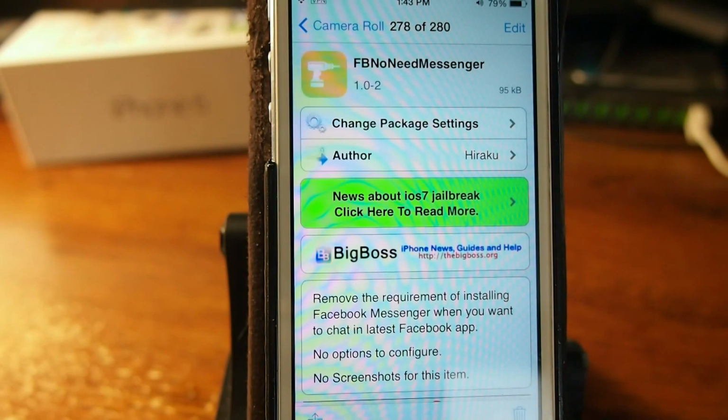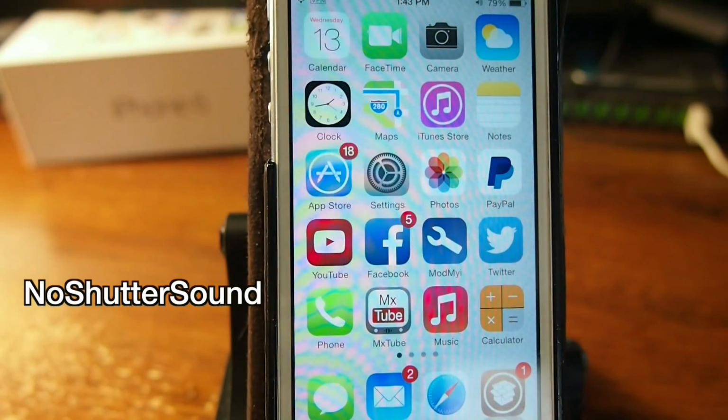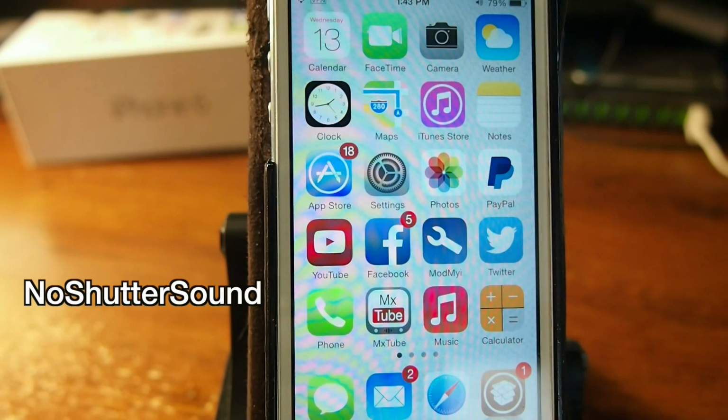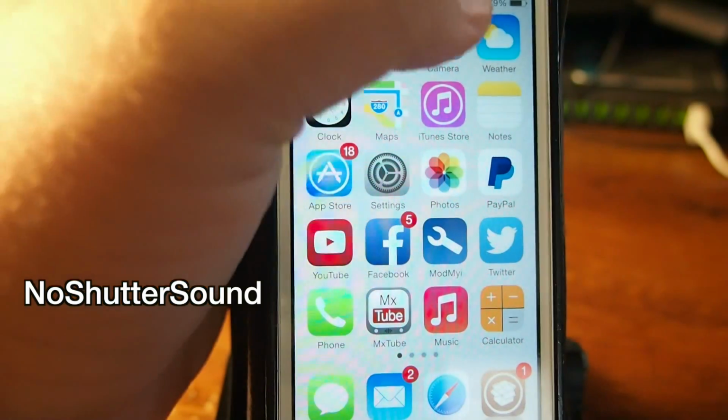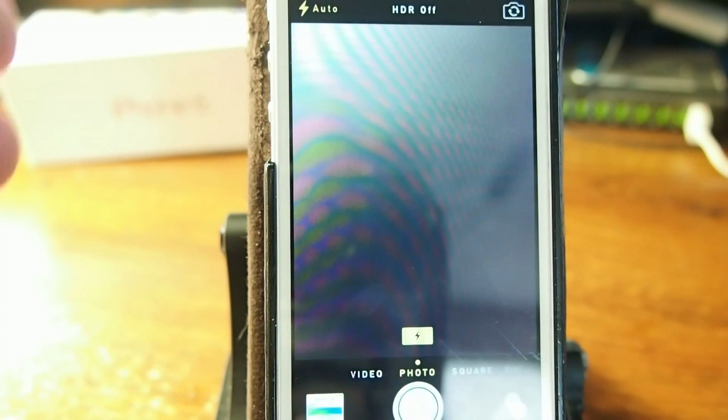So let's get started. The first one we're going to look at is called Noshuttersound, and it does exactly what you think it would do. It takes that shutter clicking sound away from your camera. I'll go ahead and take a shot with the camera app to show you. Listen very carefully.